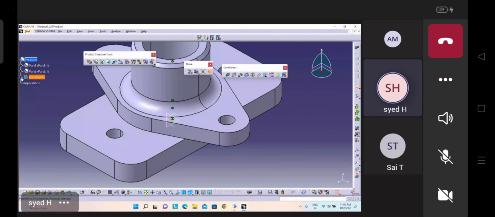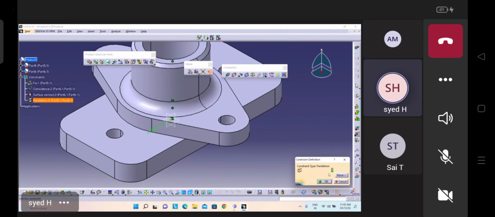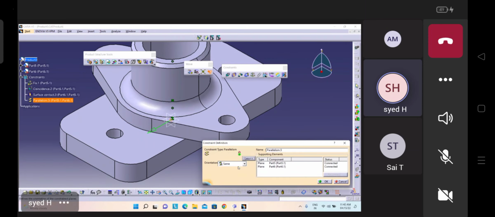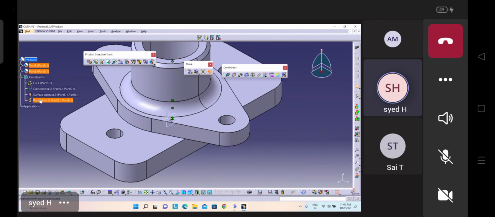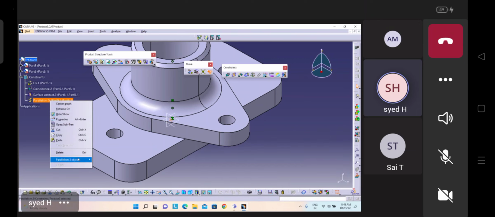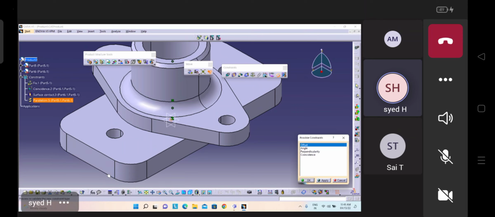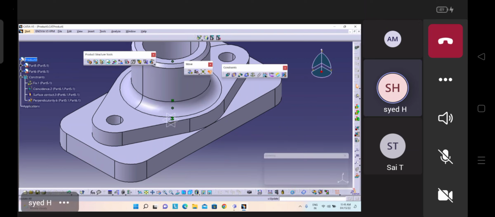So go for that constraint and change the constraint to perpendicular. Update. Now see here, like that. Suppose, for example, you assign a constraint.